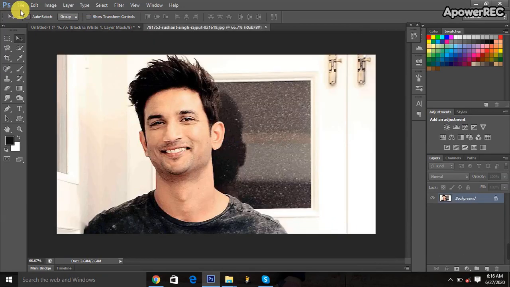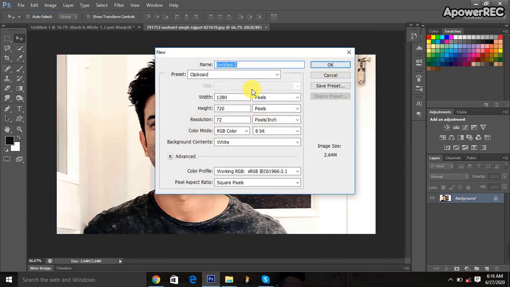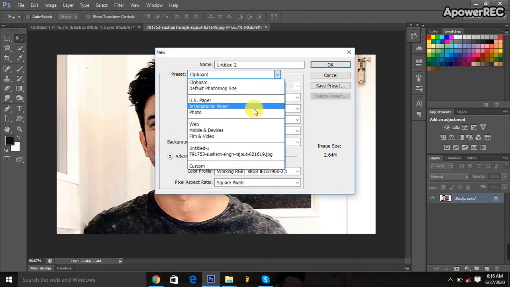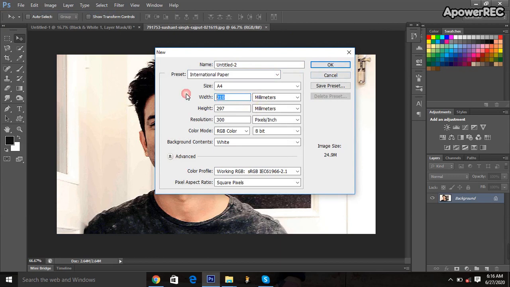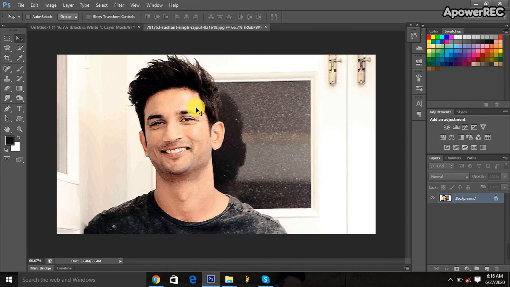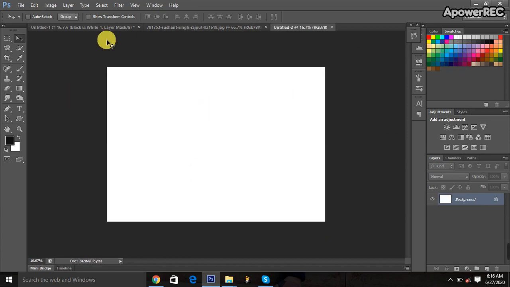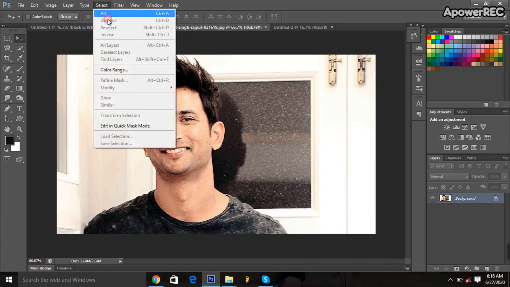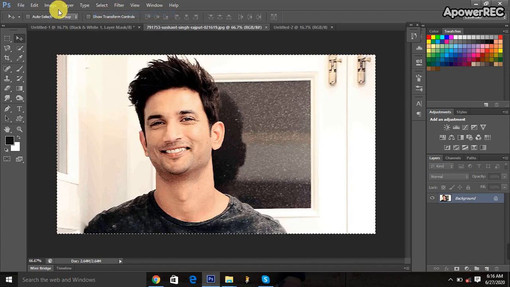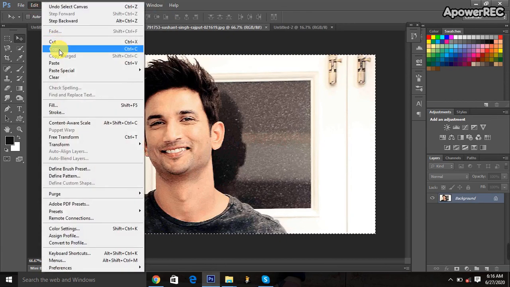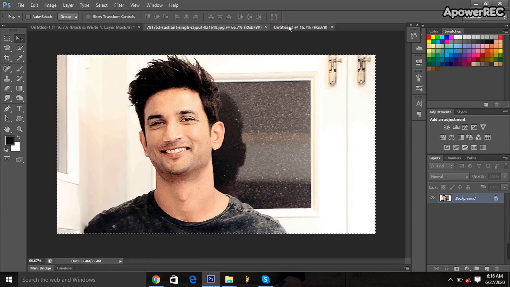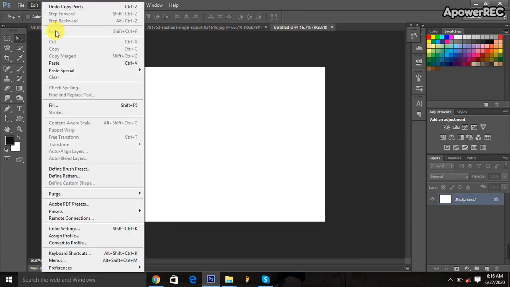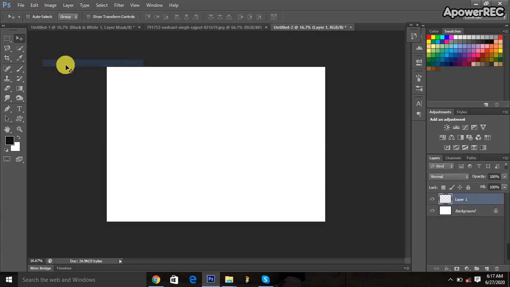Then I'm going to File and selecting New. Then I'm taking the international paper size, which will be 297 by 210. Okay, done. Then I'm going to Select, Select All, or Ctrl+A, then Edit, Ctrl+C or Copy, go here, then Edit, Paste, Ctrl+V.